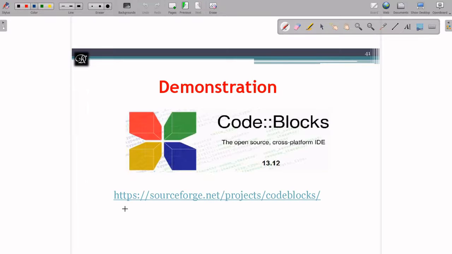Next, I'm going to give a demonstration using Code::Blocks. It's an open source cross-platform IDE. You can use it either on Windows, Mac machines, or on any Linux flavored operating system. This is freeware. You need not pay for it, and it is one beautiful IDE where your C and C++ programs are going to be run without paying any taxes.